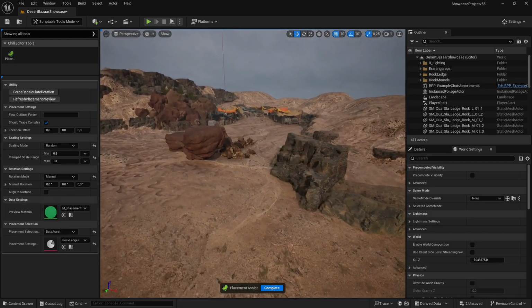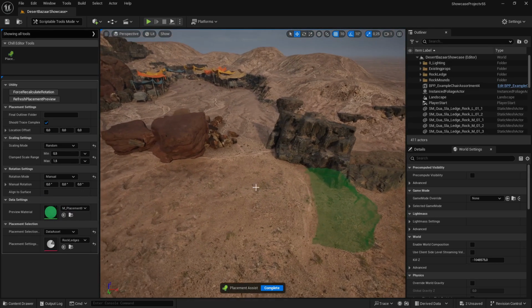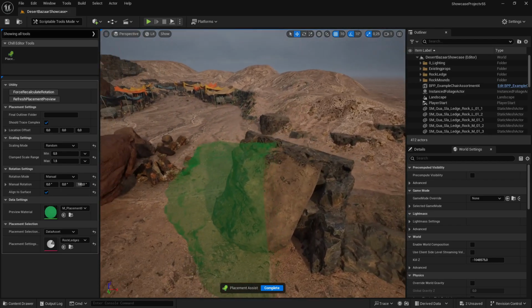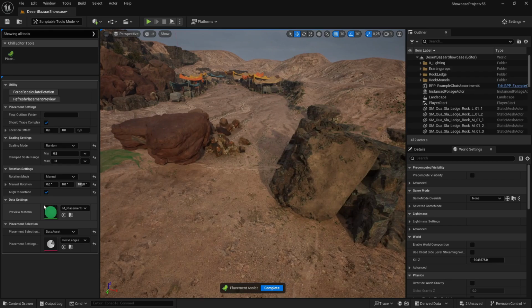Another mode is just a regular manual mode, which will take the rotation you input in here and apply it. So like if I want to rotate this by 90 degrees, it will get rotated by 180, etc. This also allows for align to surface and uses that as a base instead.